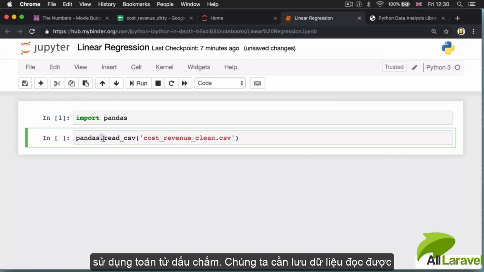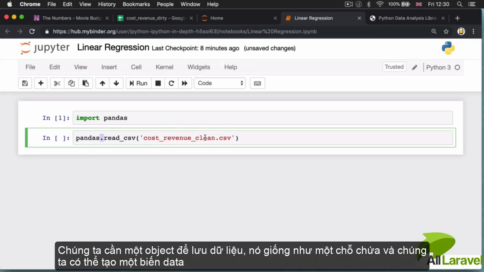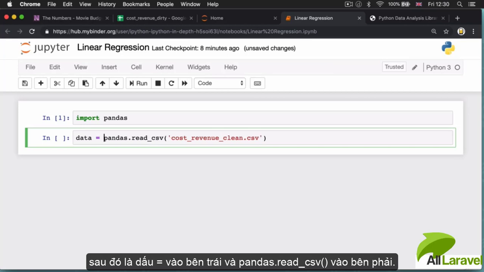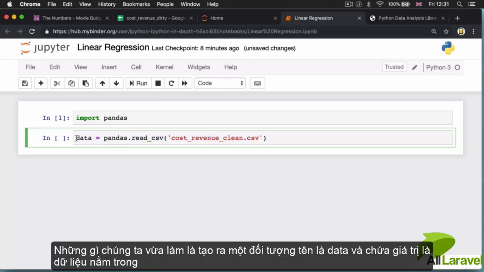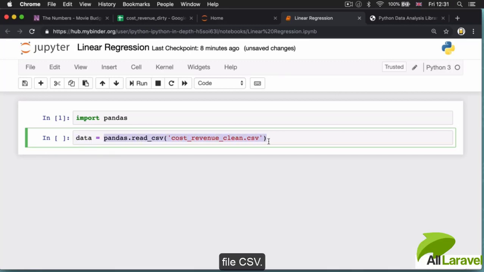The key thing to understand here is that we're accessing the ability to read CSV files from the Pandas module using this dot notation. But now that we've read our CSV file, we need to store the data from this file somewhere. So we need some sort of object that holds on to our data, like a container. And we can create this simply by writing data equals on the left-hand side and then having pandas.read_csv on the right-hand side. What this will do is create an object called data, which then gets a value, the data that's contained inside the CSV file.